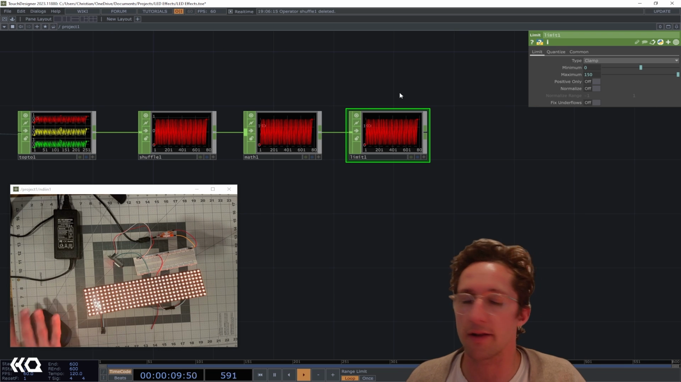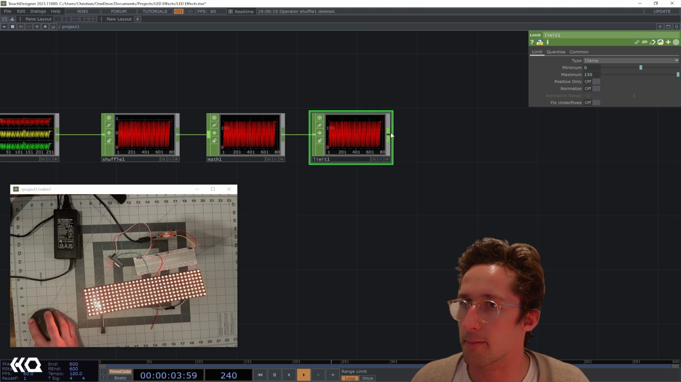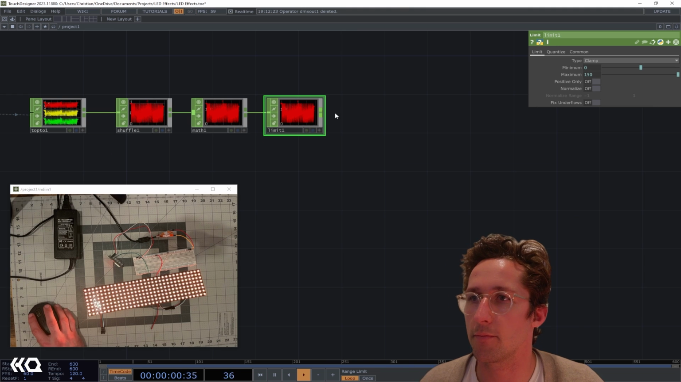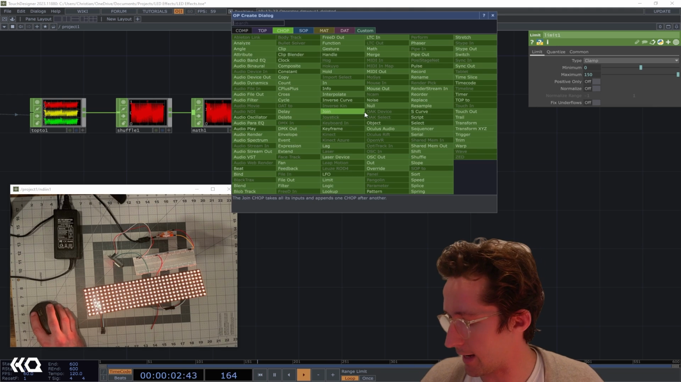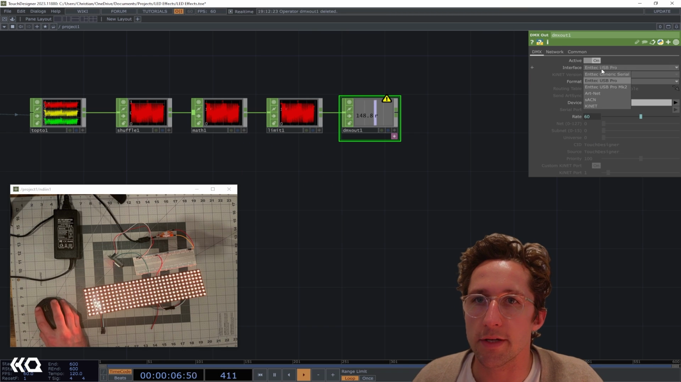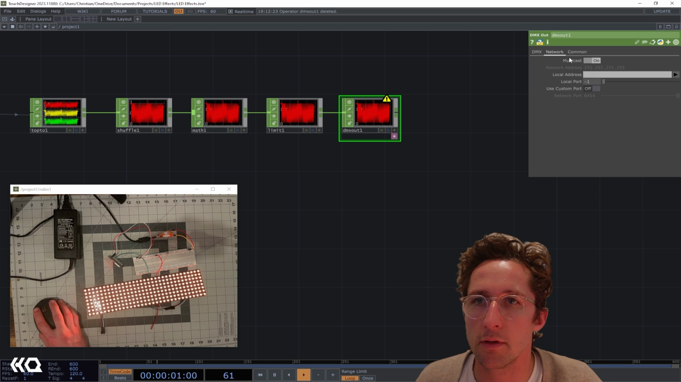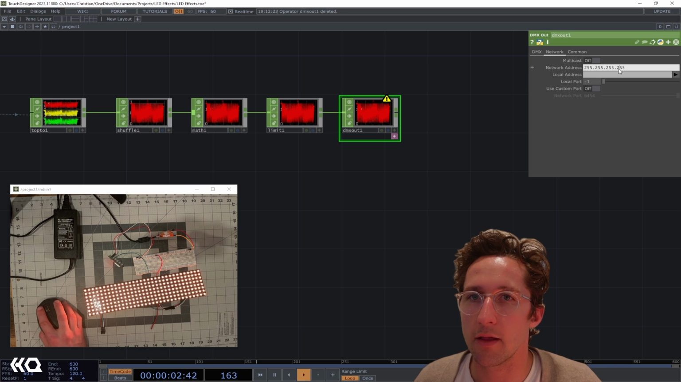That way we're not going to get anything outside of the 0 to 150 point range. Then we're going to go ahead and drop down a DMX out CHOP. We're going to set this to sACN, packet per channel. The network is going to be what I have in my browser window on the WLED portal.